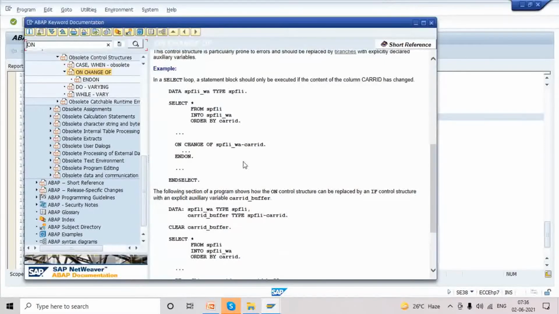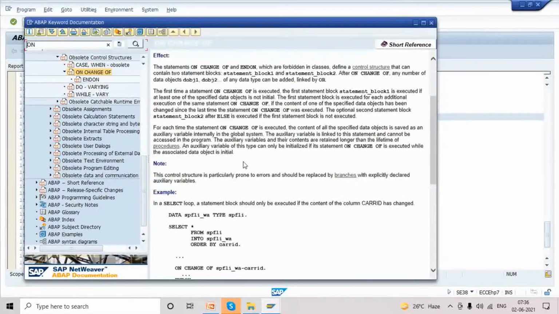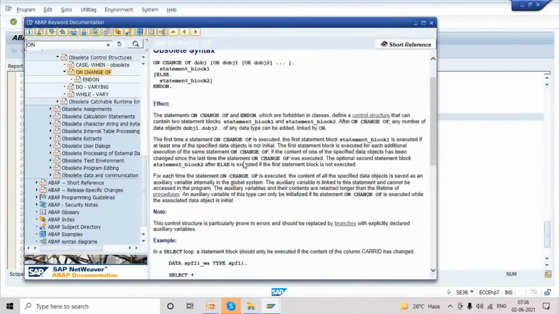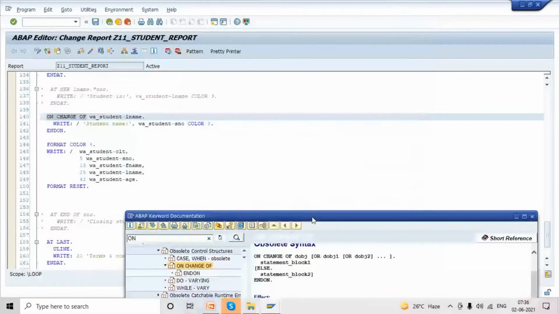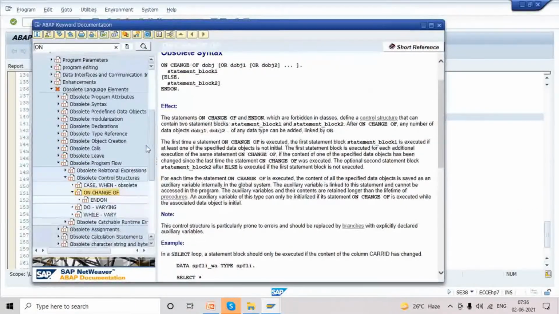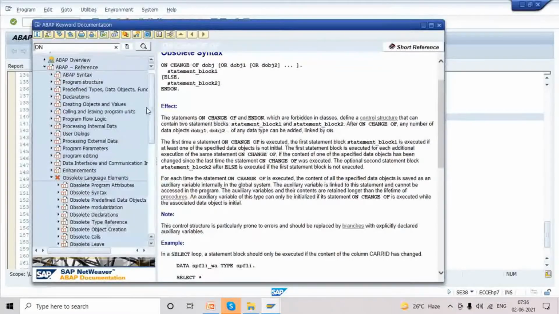You can select a keyword. Whatever keyword you're using, just press F1 and we'll get SAP documentation. But at the starting stage, you will not understand all this, so they are using a different kind of documentation. Once you understand the subject, then you have to go into every keyword, and then you'll get to know.